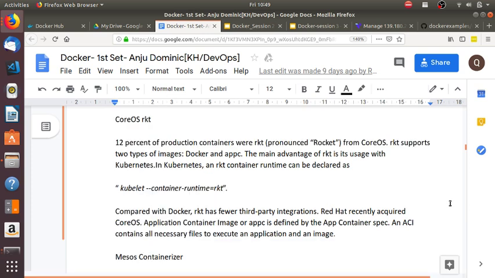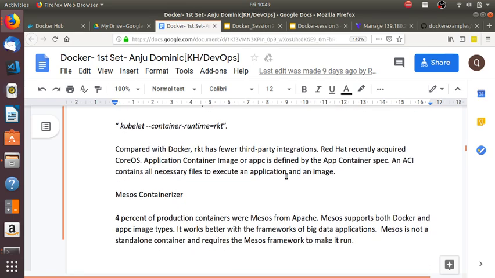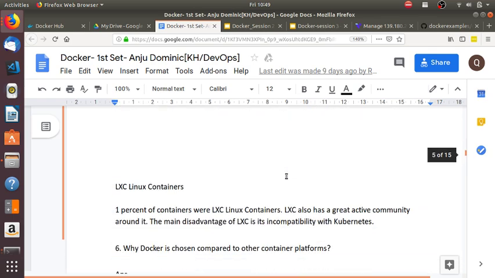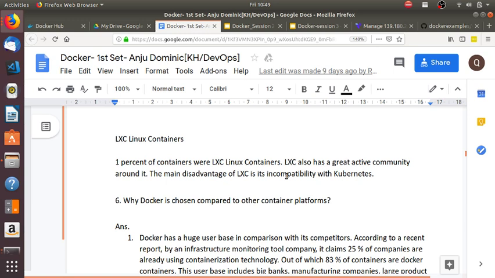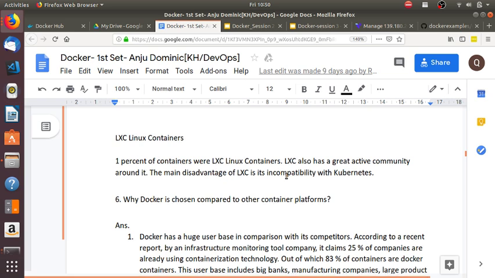Just understand that there are other container platforms also, but most of the containers, about 83%, are Docker. So the most used container is Docker. If you understand Docker containers, it will be sufficient for you. Other container platforms are CoreOS, Mesos Containerizer, and LXC containers, and Docker containers are actually based on LXC, Linux Containers.